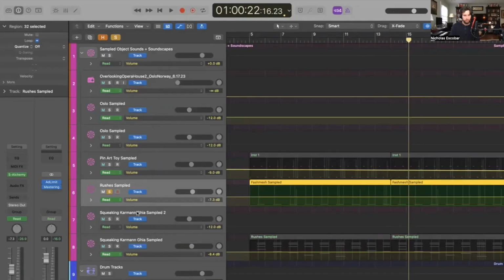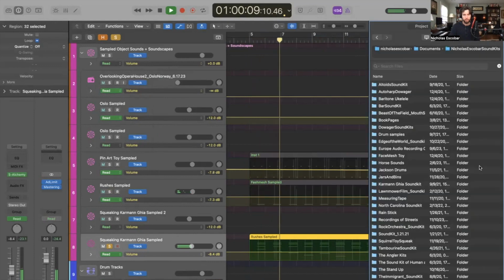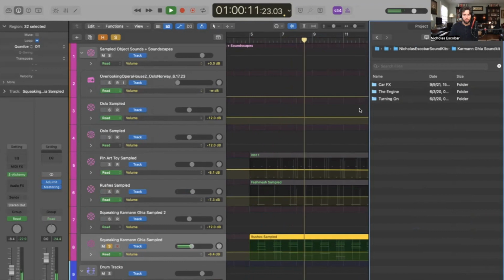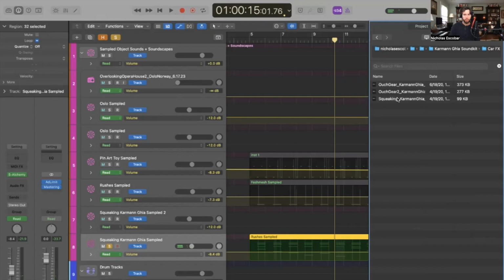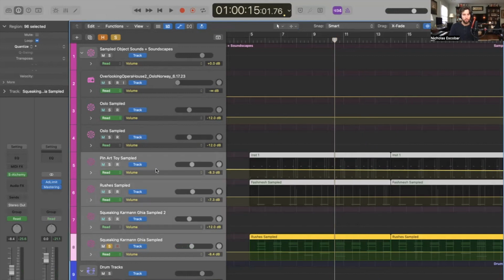And then this sound is the squeaking from my father's Karmann Ghia from the 60s. I took a recording of that. I'll show you here. Sounds so good. So this is the original sound. And this is what it sounds like when I sampled it. Oh yeah. And what do you have when you put it all together? You have the rhythm for this piece.